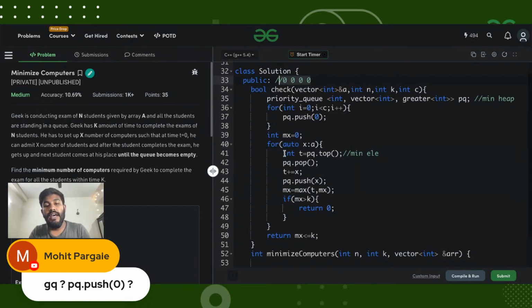And if you observe, here we are popping an element, here we are again pushing an element. So the number of elements is not changing in the priority queue. The number of elements in the priority queue is equal to C. That is why inserting 0 in the priority queue is absolutely necessary. Why? Because let's say that this becomes 2. So now 0 would come in as the top element. 0 would pop as the top element. This is why we are inserting 0.